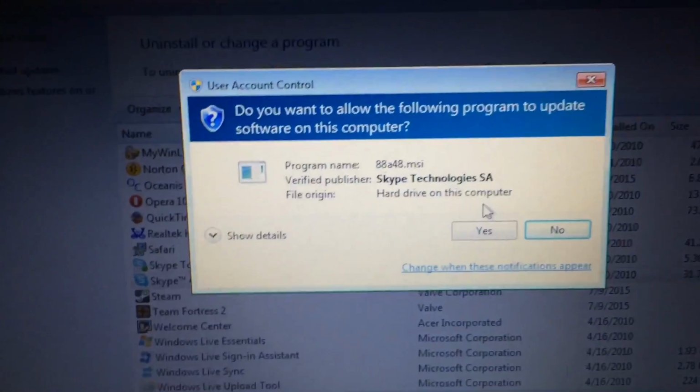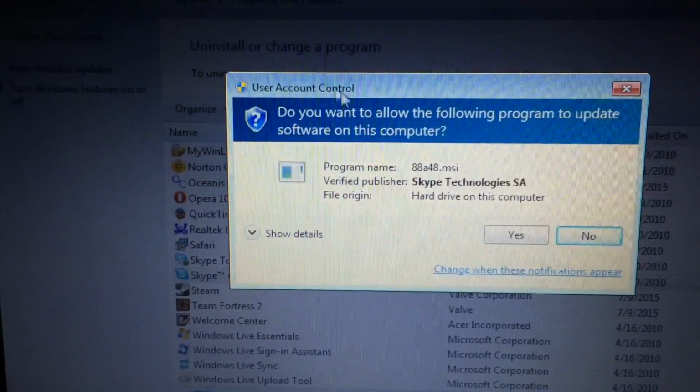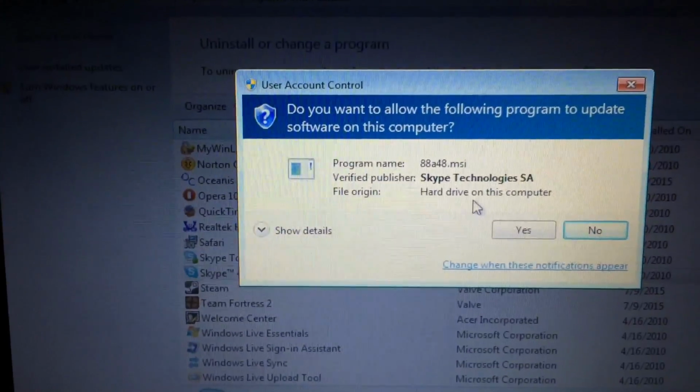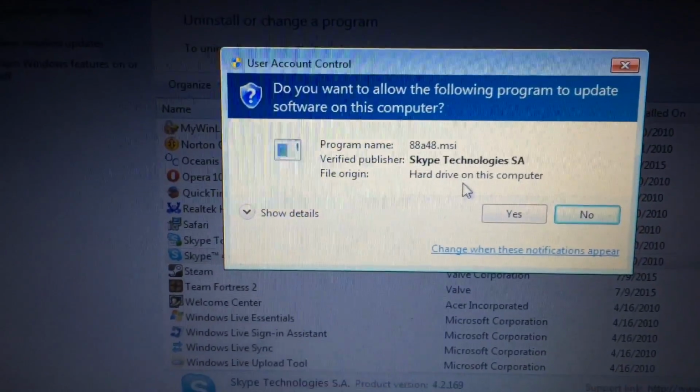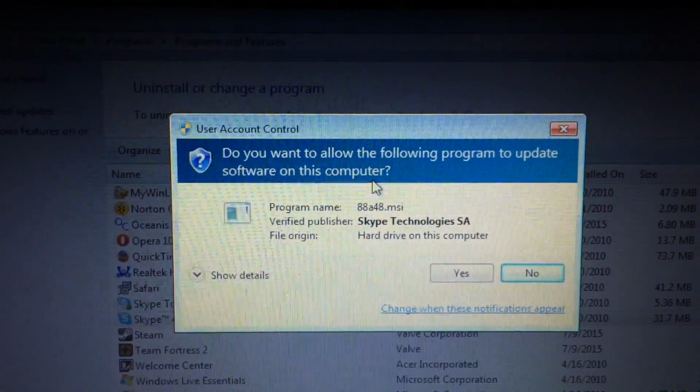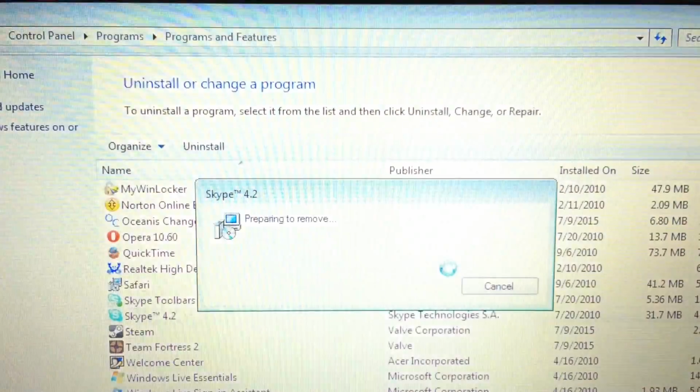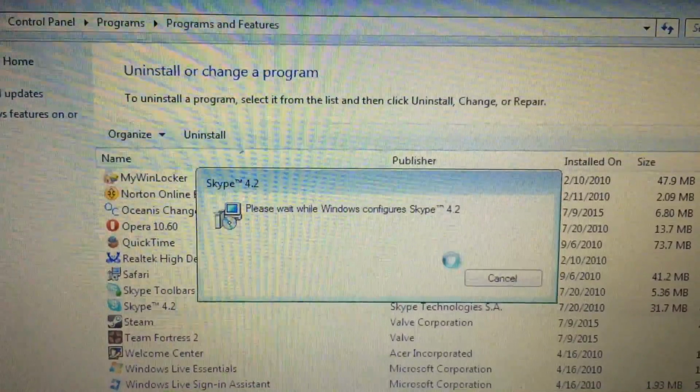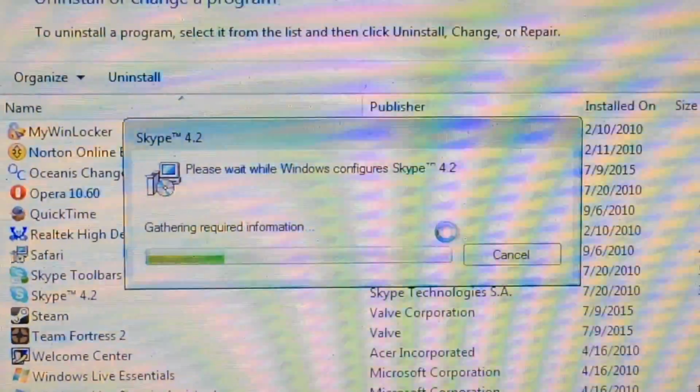Alright, we have a dialog box here. This is from User Account Control. Now I don't really know if this will pop up for you guys, but it does for me. So do you want to allow the following program to update software? Yes. Alright, it's configuring, as you can see.